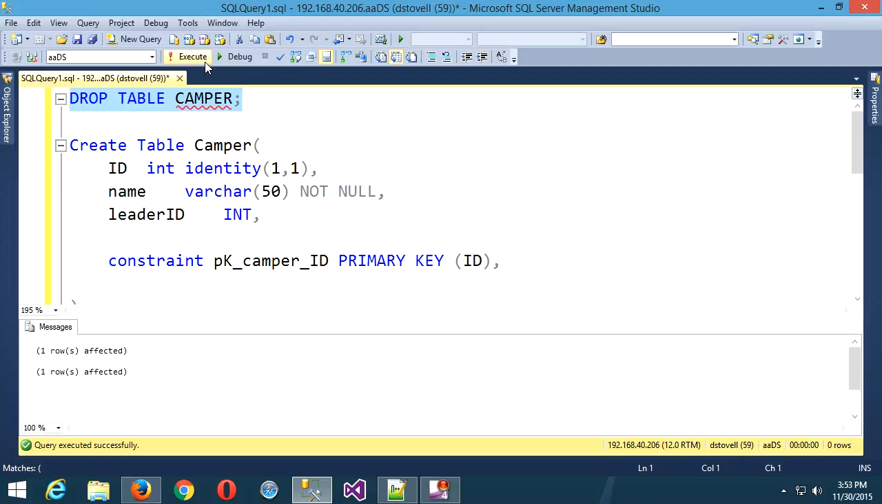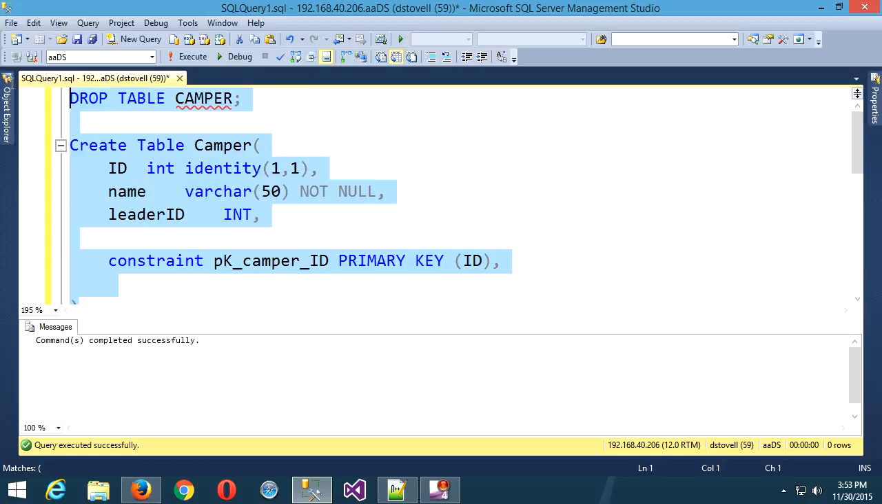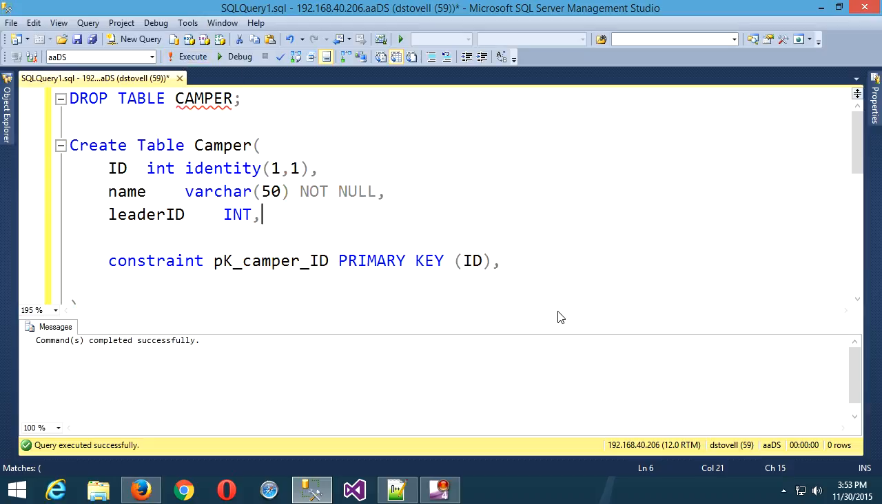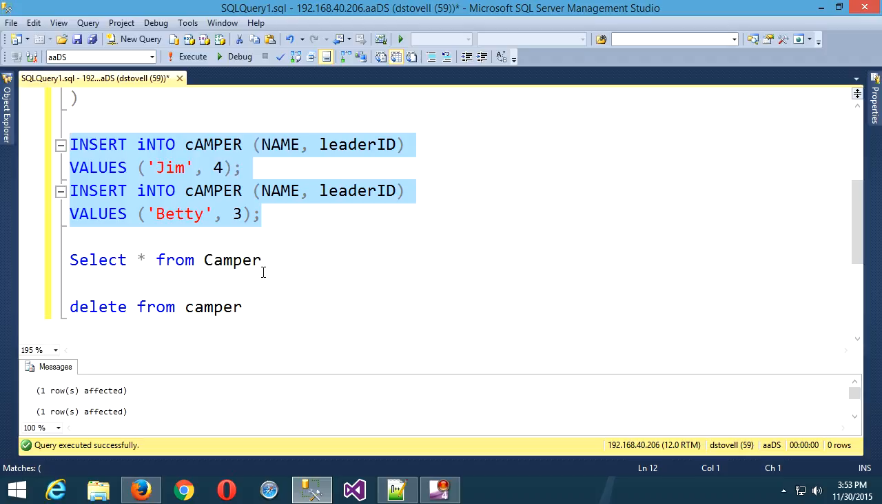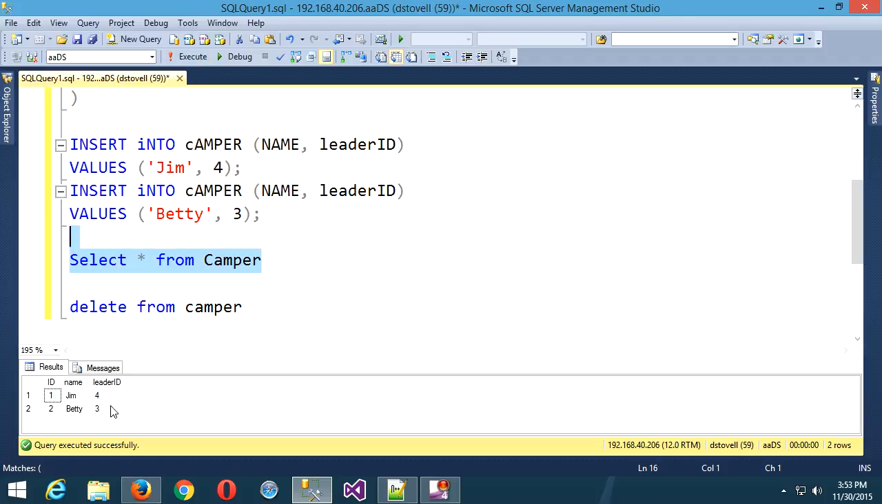Once more, I'll drop the table. Okay. I will create the table without the foreign key, and I'm allowing nulls. Now the fact that there's no 3 and 4 won't matter, because without the foreign key constraint, it doesn't check if there's an existing camper with those IDs. So I should be able to run these. And if I select the data in there, okay, I see I successfully have data in place.